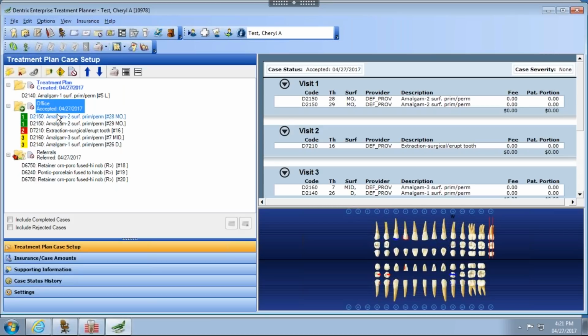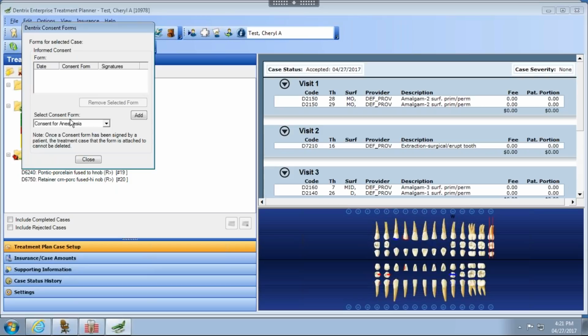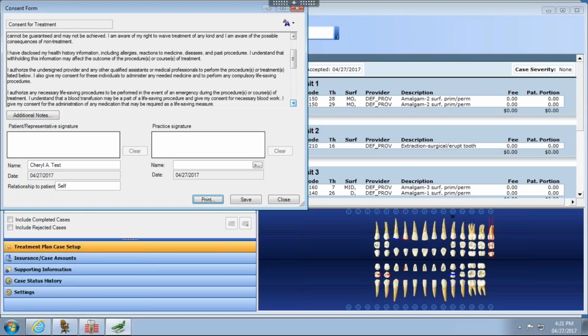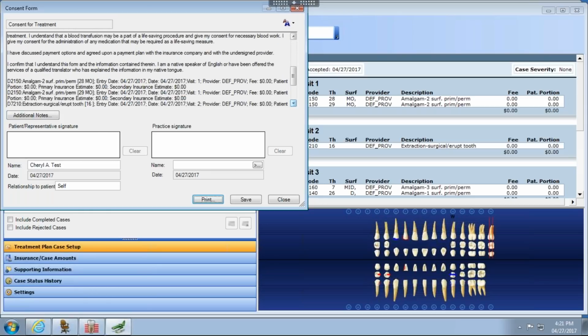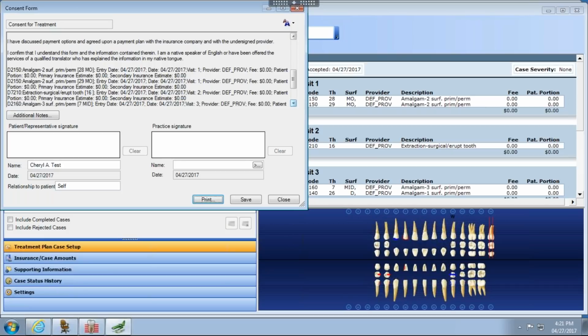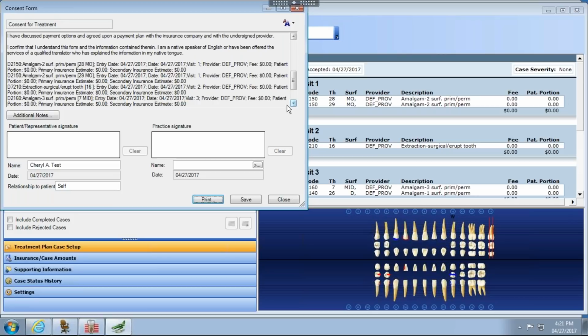Okay, so I'm going to come back over here to our planned case, and I'm going to say that we have given this patient a consent for treatment. I chose my form, and I'm going to click on Add. This is the consent itself that we just saw. And there is the list of procedures that we have the option of including or not including, and the information that we can choose to include or exclude as well.